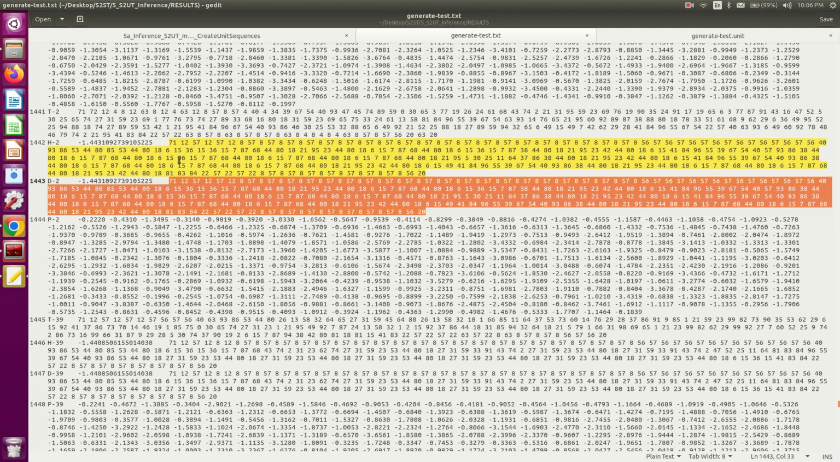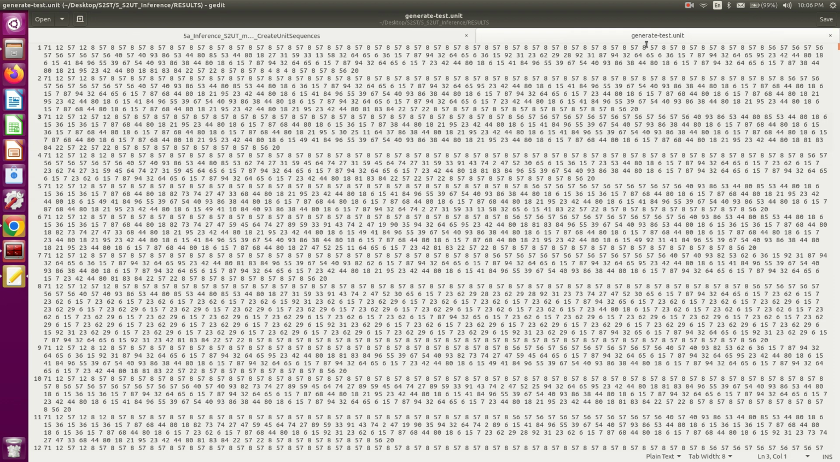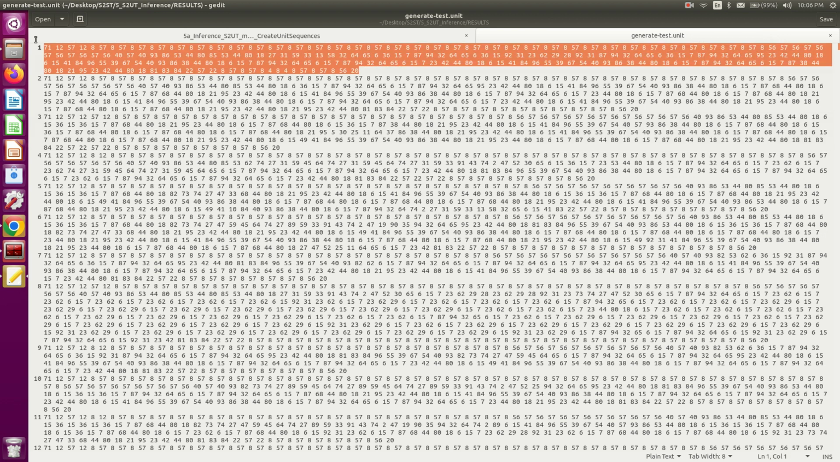As you can see, it seems like h is the same as d, but let's not worry about that because all we care about is this d for now. So this generate-test.unit contains the target discrete units. Now the next step is, for each one, we are going to convert this sequence of target discrete units into raw waveform.